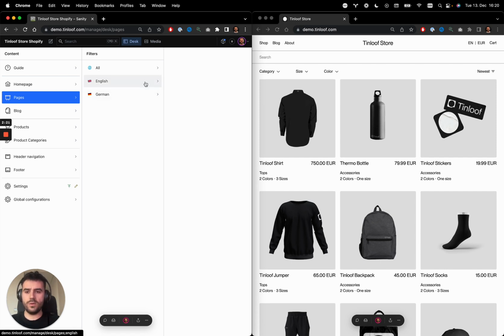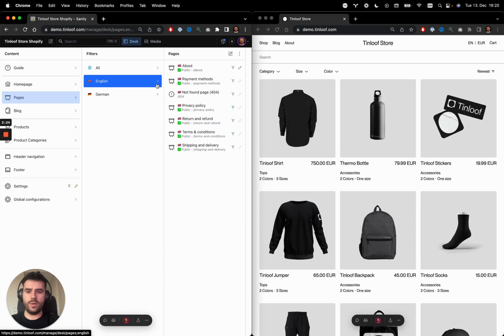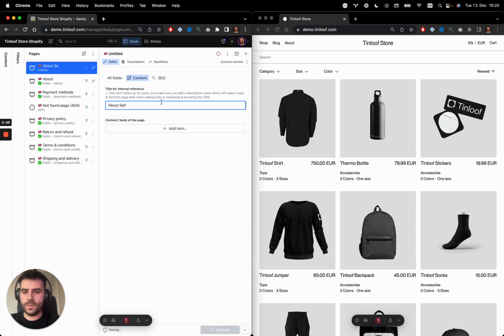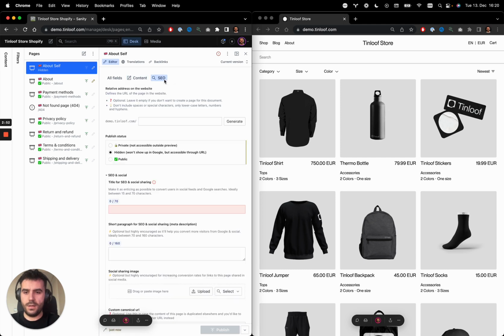And I want to create an English page. So I press on English, and right away I can see all the English pages that have been published previously. I can edit them, manage them, even unpublish them. And I want to create a new page here. So let's do that. I press this button here, and I'll call this page About Safe, because it will all be about me. And I will go to the SEO tab.